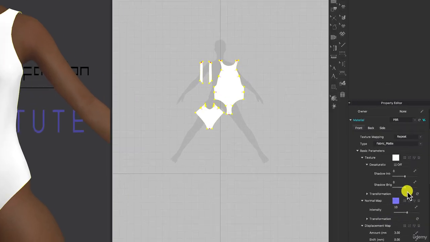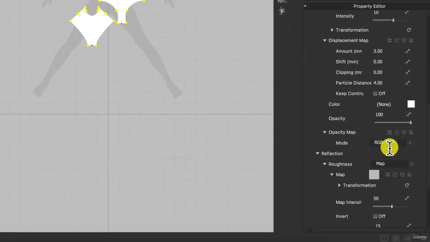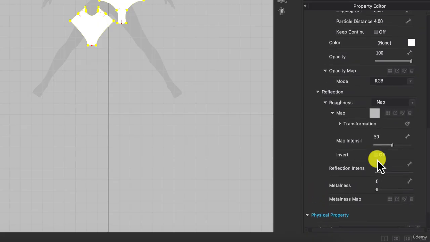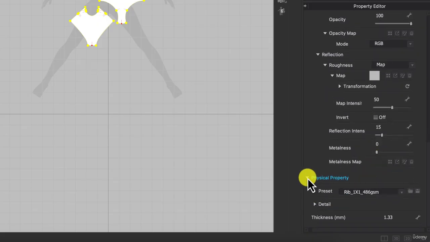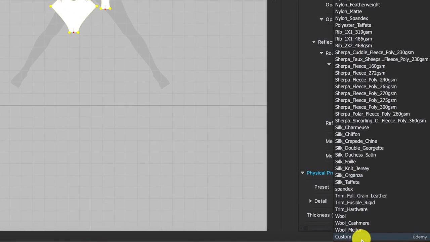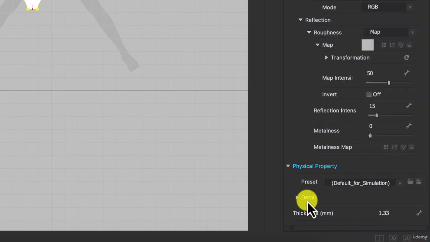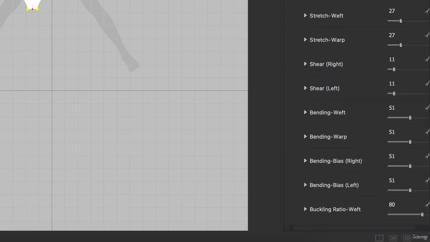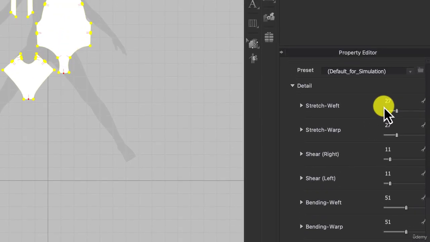If you scroll down to the bottom of your property editor, under Physical Property, you can change your preset to Custom, which will allow you to create your own fabric and add it to the system. Select the Detail drop menu, and a wide variety of options will now be available for you to adjust things like the stretch and bend of your fabric. We'll start with the stretch.